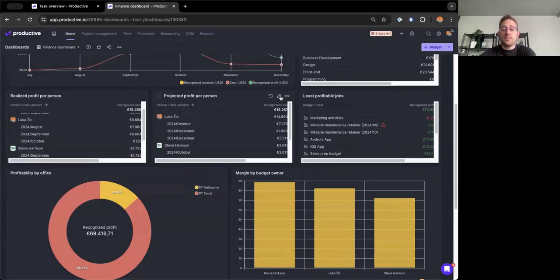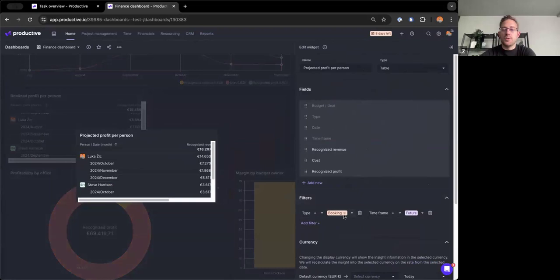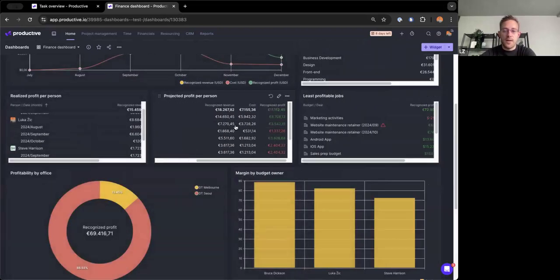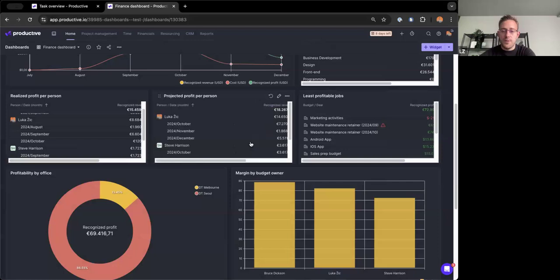Projected profit per person, same thing, but we're looking into the future. So bookings and timeframes future. What can we expect from our ragtag bunch of employees? Well, Luca looking better, November not so great, and so on.